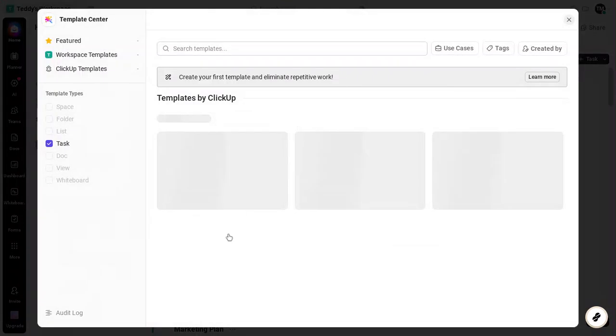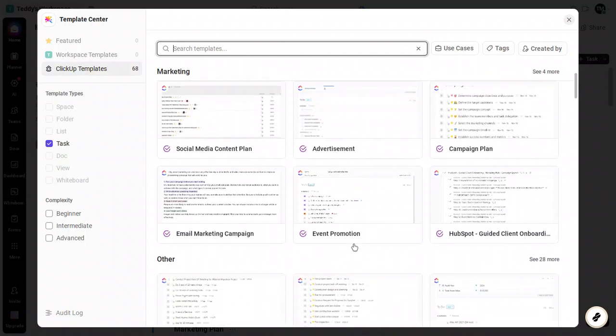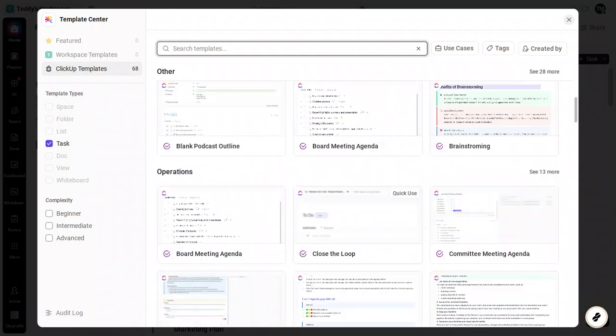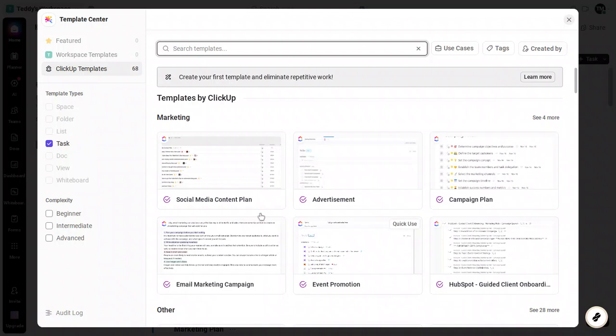Instead of a vague title, go with something like Draft Q2 Social Media Calendar or Prepare Client Onboarding Checklist. A clear title helps your team prioritize, estimate effort, and move faster because everyone knows exactly what needs to be done. With the task name in place, accelerate your setup by using templates.